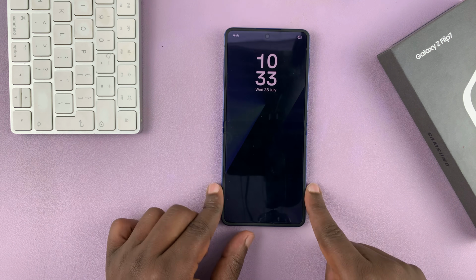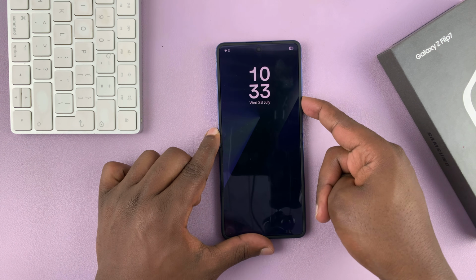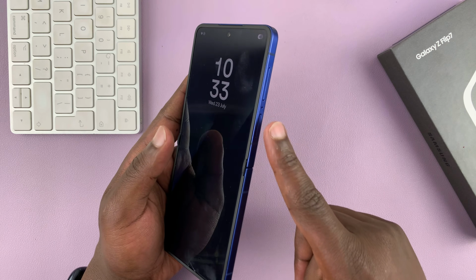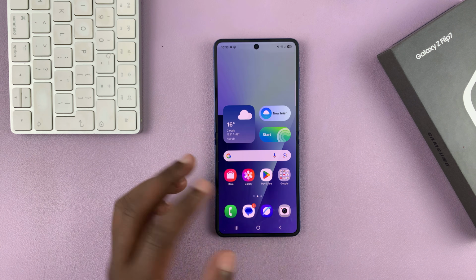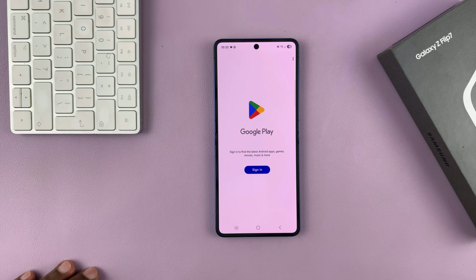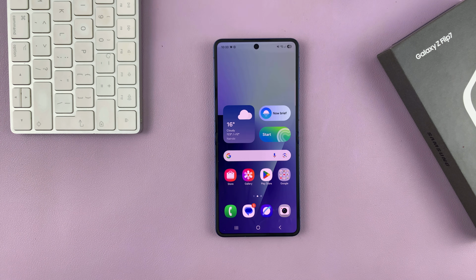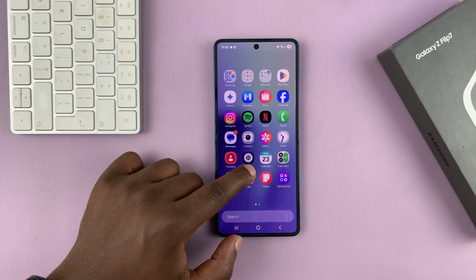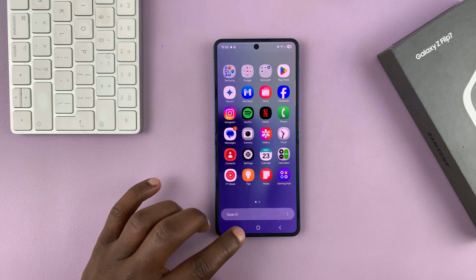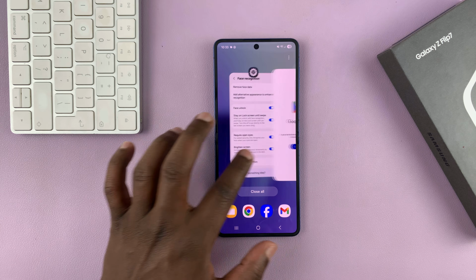So let me show you how to multitask with multiple apps in split screen mode on the Galaxy Z Flip 7. So what you need to do is open one of the apps you want to use in split screen. So let's say I want to use that app, and then go to multitasking. You can either tap on the multitasking button, or if you're using gestures, you can swipe and release, and that's going to open this multitasking window.